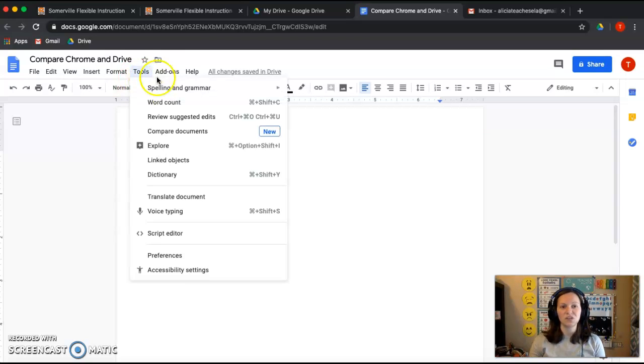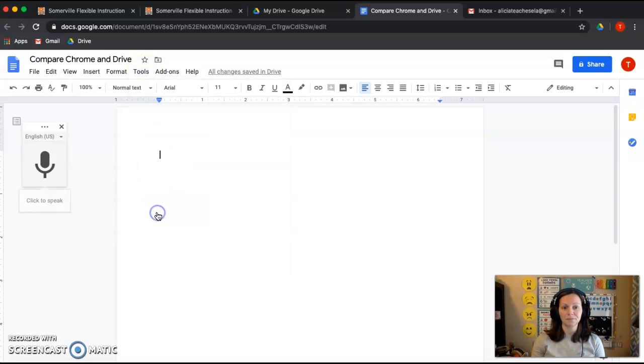So here's a tool you can use. If you go to the Tools menu and go down to Voice Typing, this box will pop up. If it's your first time using this, there'll be a pop-up right here that asks for permission to use the microphone. You're going to click Allow for that, and then this will pop up. So now all I need to do is what it says, click to speak. When I push this button, it will record what I say.